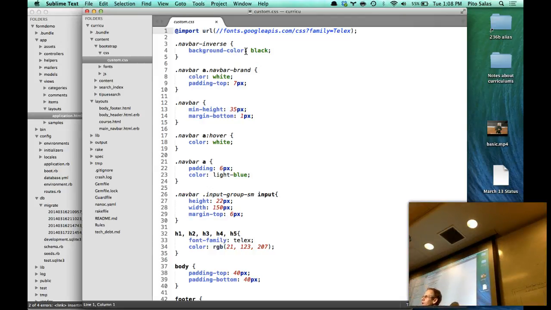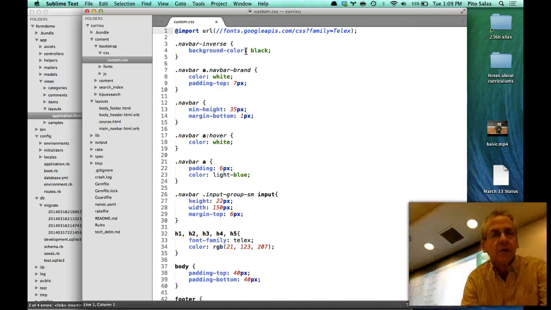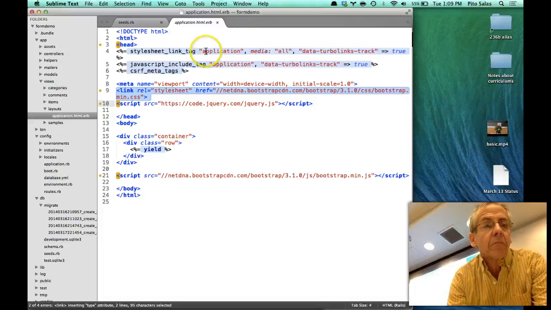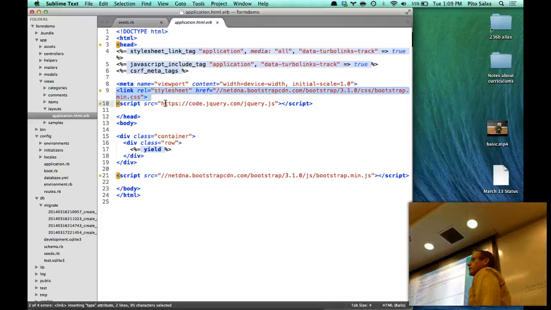All right, but the question was, how do we know that this file will be loaded after the Bootstrap CSS file? Jacob, how do we know that this file is going to be loaded after? Let's go back to Rails. Here we are in Rails. How do we make sure that the custom CSS gets loaded after the Bootstrap CSS? If you place the link to the custom below the link to the Bootstrap, it will load the custom one after. Yeah. It's just the order in the text.